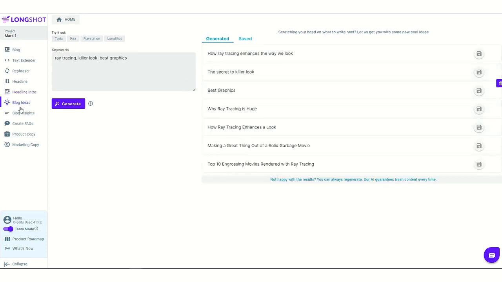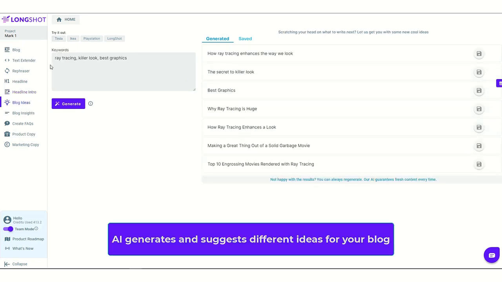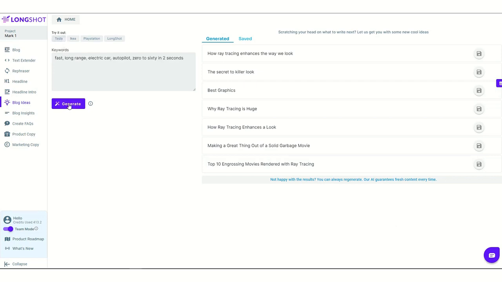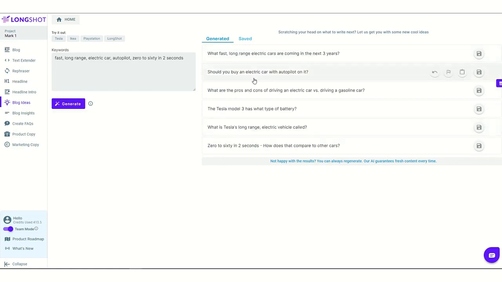Next up, let's look at blog ideas. This option provides you different ideas for your blog. You just need to put in your keywords. So let's try out Tesla and let's see what results come in. This is much better. Looks good.